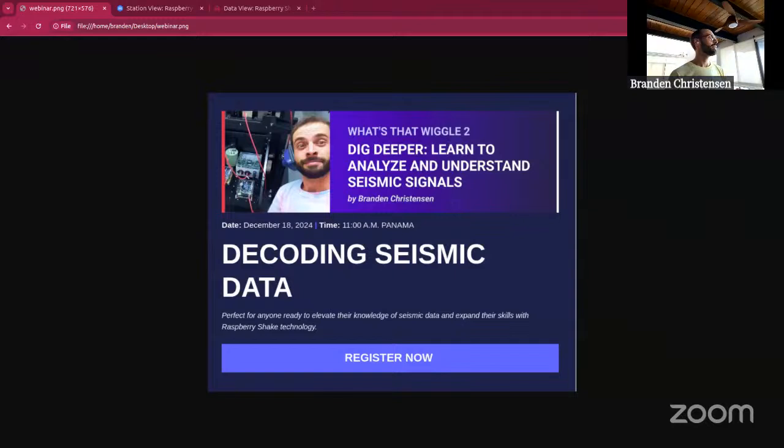Just a little bit about what we're going to do today. Today, we're going to talk about how to identify earthquakes. And for that purpose, we're going to be using the tools Station View and Data View. We have a very special example today. We're going to be working with the earthquake that happened in Northern California last week, the magnitude 7. And then we're going to look at how that propagates around the world and how that's detected on Raspberry Shakes in different parts of the world.